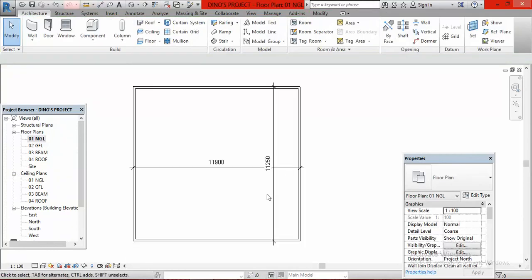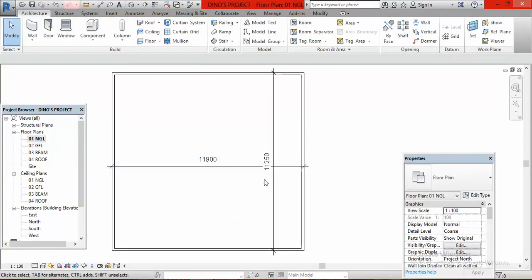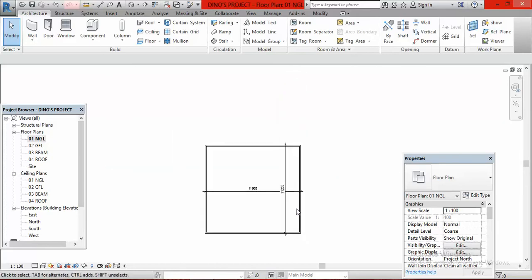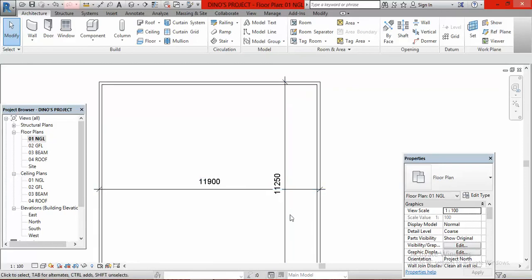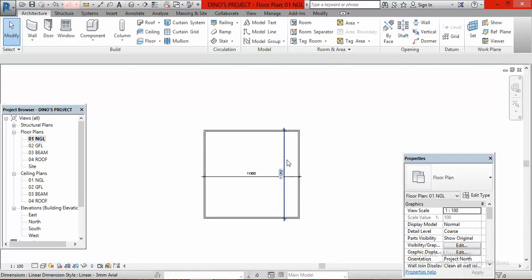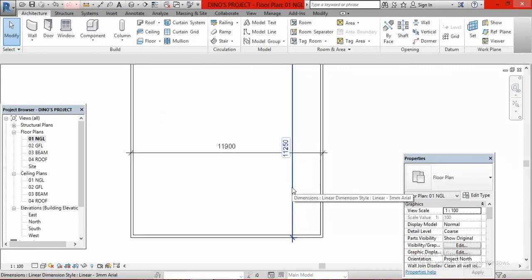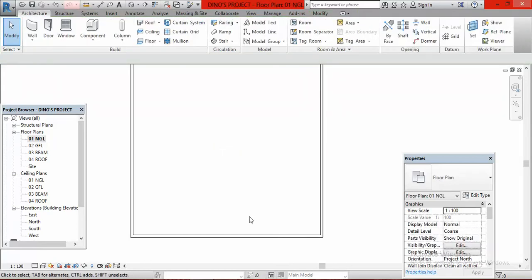Now tell me, the dimensions you see here, is it a true reflection of what we have there? This one is a true reflection. Both of them are a true reflection. This is 11,900, this is 11,250. I just asked that question to know if your mind is here. This one is 11,900. This is 11,250. So once you have gotten your dimension, please delete this dimension. You don't need them now. You only use them to confirm.